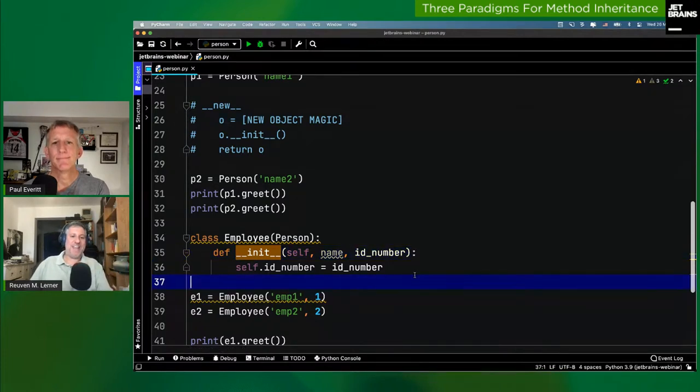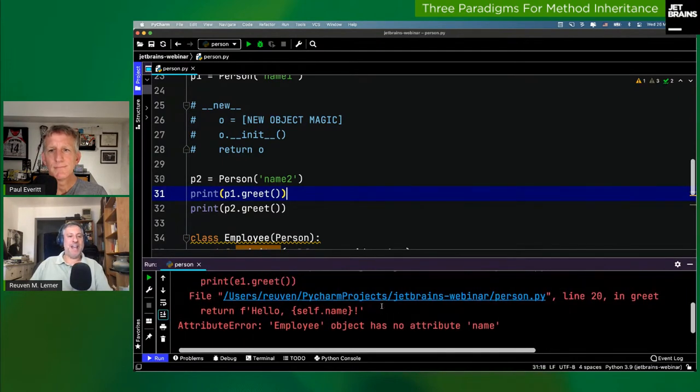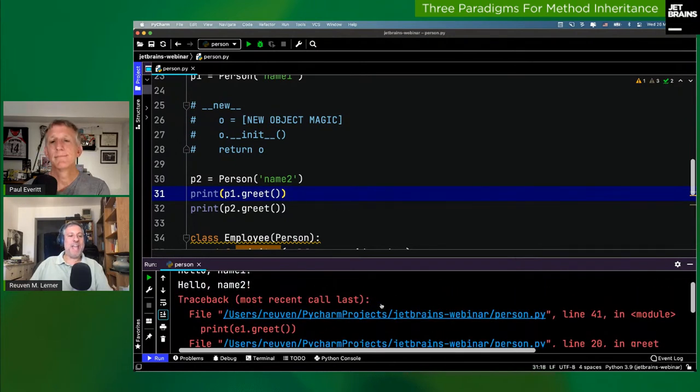Now you'll notice that it's still brown, still squiggly, still giving you all sorts of trouble. So PyCharm has figured out to some degree what's going on here. Let's run it and see what happens. And the answer is we get an error. But what error do we get?